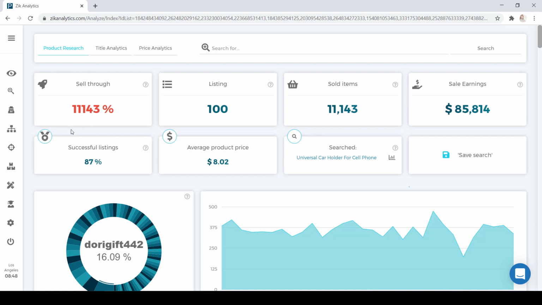We look for successful listings above 60%. The sell-through rate should be above 1,000%. We do also look for a high average product price. The higher the average product price, the better profit you might be making. But there is still no reason to limit yourself. We look for high sale earnings. The sales earnings show us how much potential this niche has and how much money it generated.